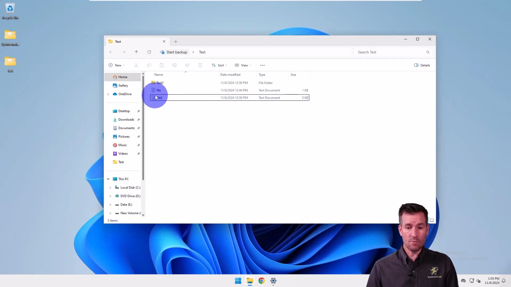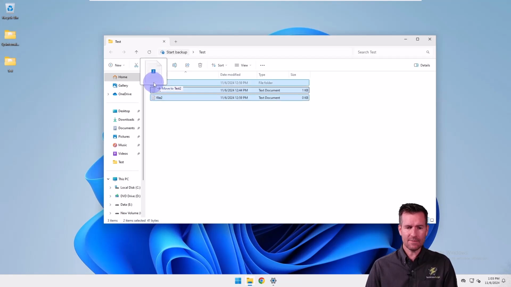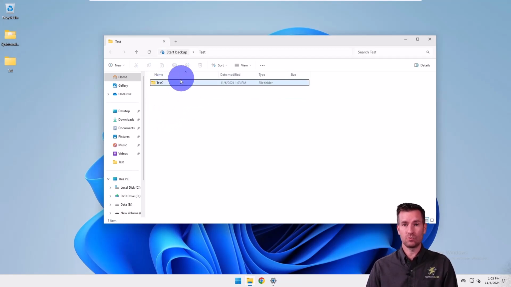Now let's say I want to move these two files into test 2. What I can do in this scenario is just highlight these two folders, drag them into test 2, and now they will go into test 2. Oops, maybe I didn't want that. I can do Control Z to undo that. Now it's back here in the regular test folder.